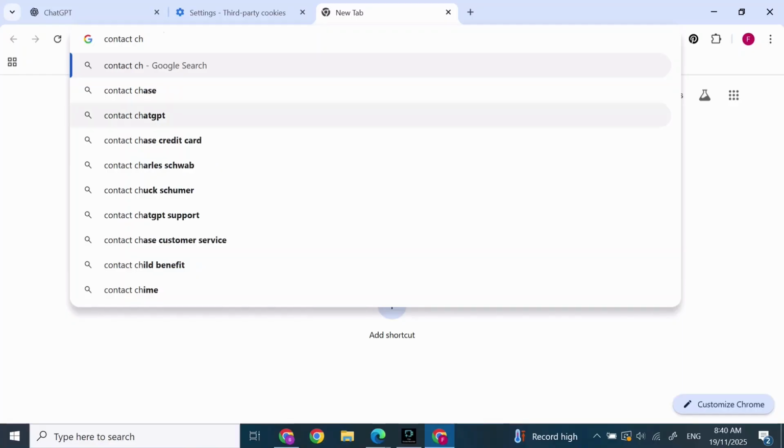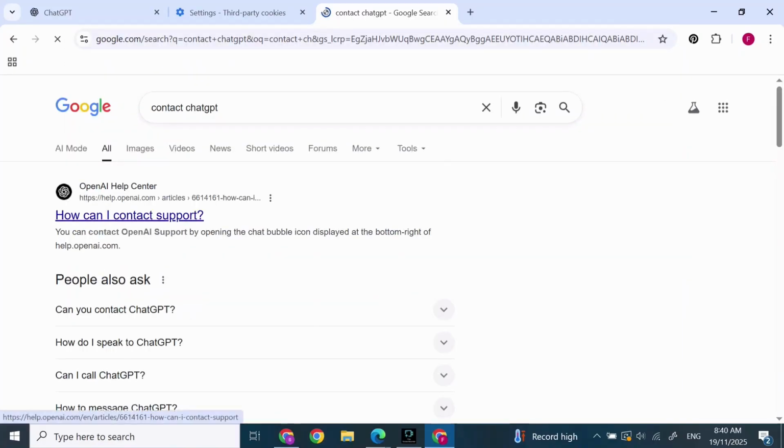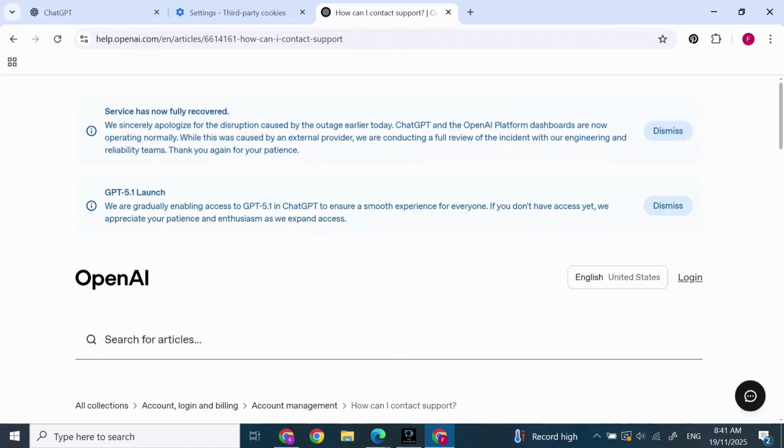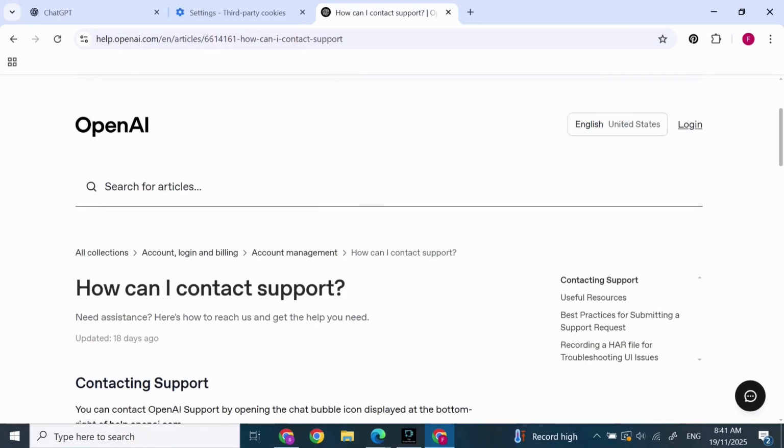and search Contact ChatGPT and click on How can I contact support. Here, you can simply contact ChatGPT directly and it will solve your issue. This is how to fix all ChatGPT subscription payment failed errors.